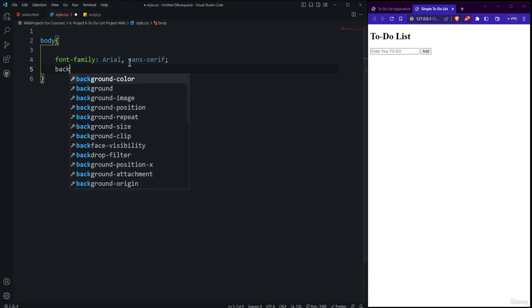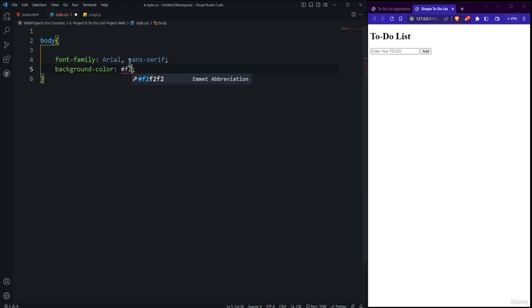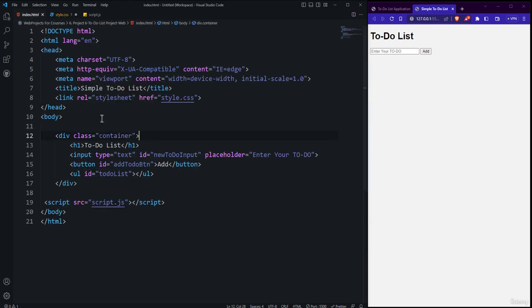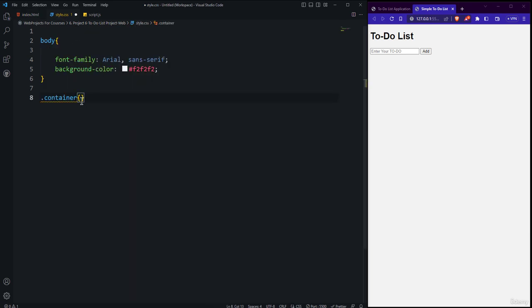And then I will need to specify the background color. So background color, as you know, is a light gray, which is F2. And if I save it, then you can see we get this nice looking grayish color. And after that, I need to specify the container. So make sure the spelling is correct, otherwise you will get an error, meaning your CSS code will not work.